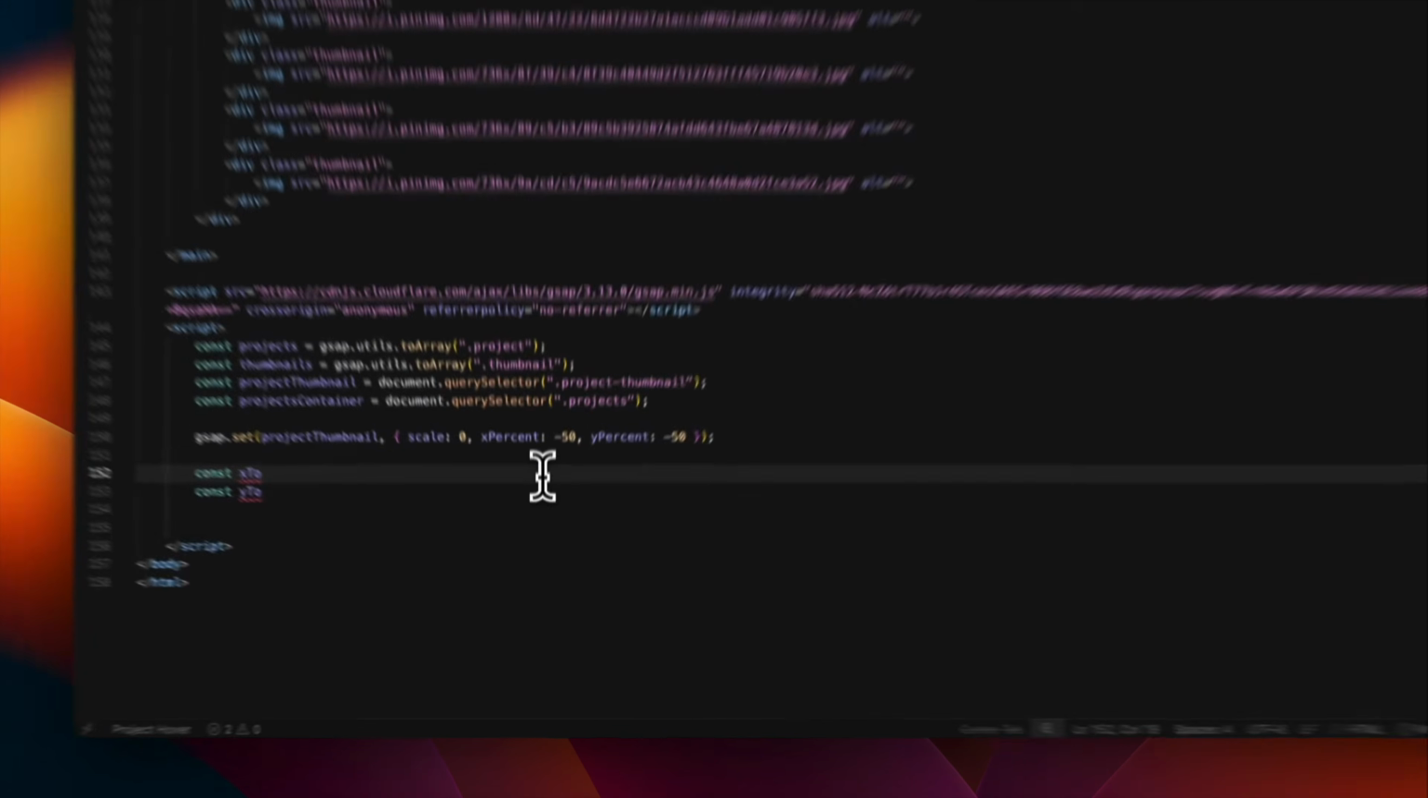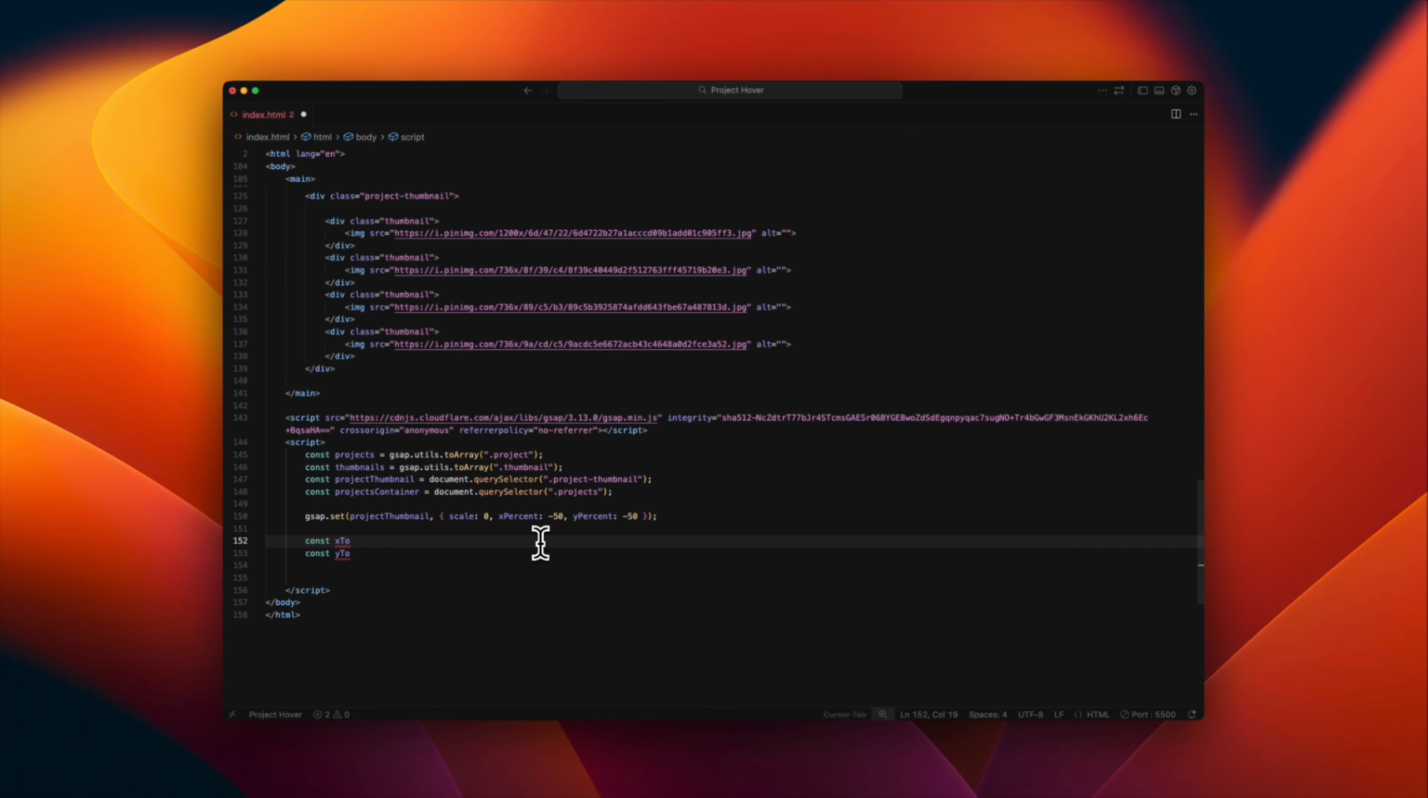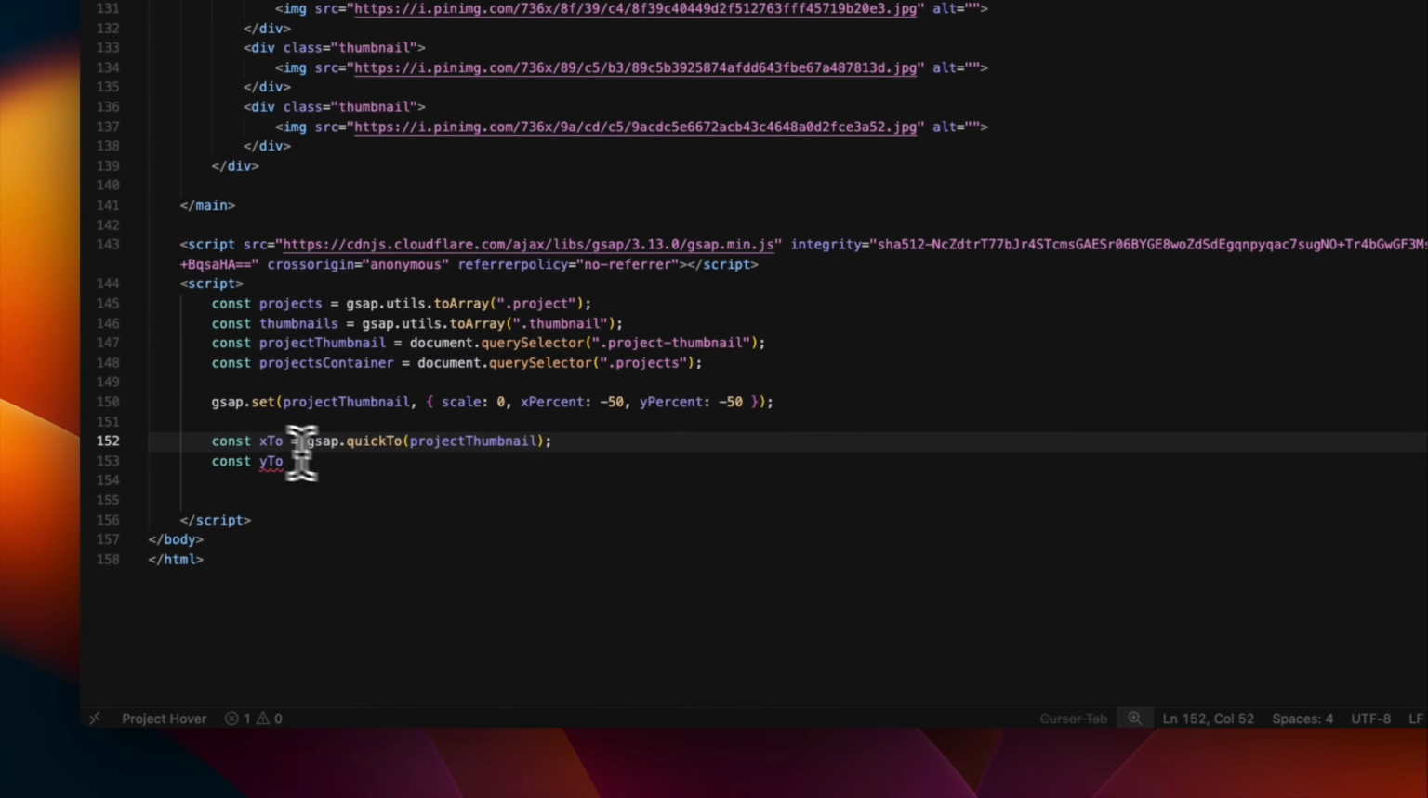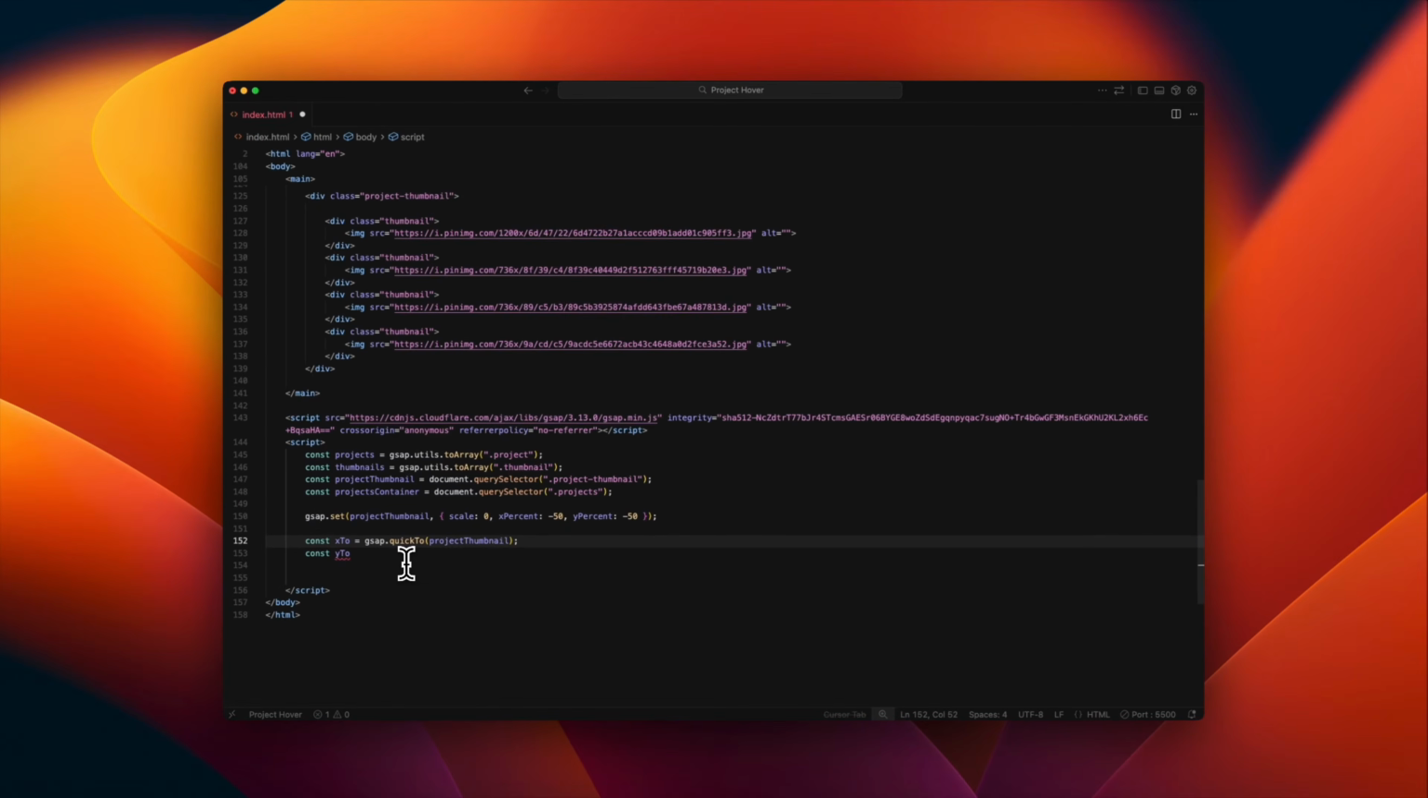The first thing that we want to focus on is, as we move our mouse, we need to get the position, and then we need to update the position of the project thumbnail as per the project container's position that we're in. So here, I'm going to create two quickTo functions. The gsap.quickTo method basically allows you to modify a specific property using GSAP.